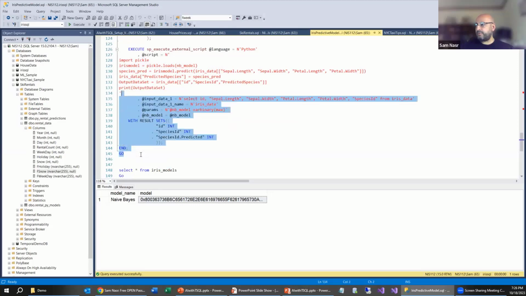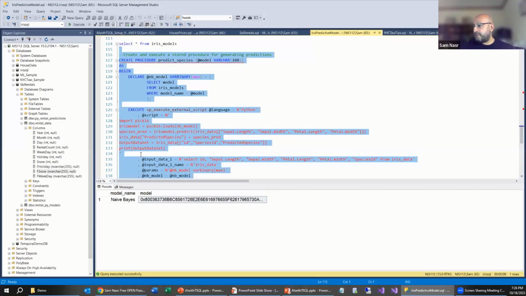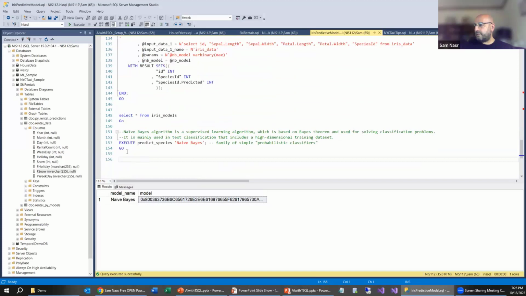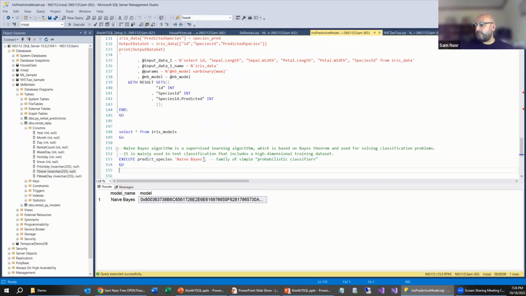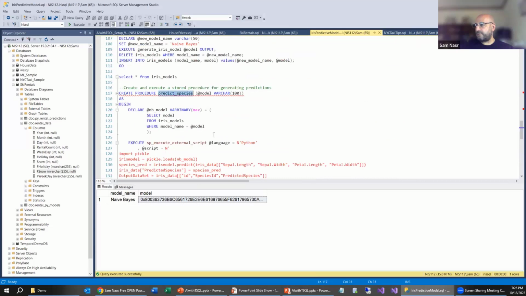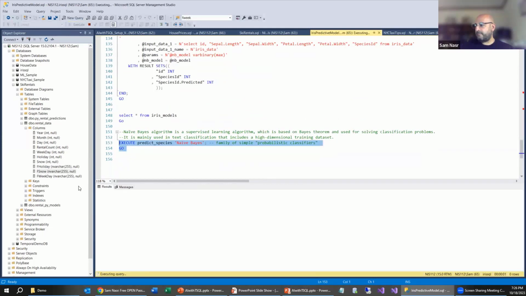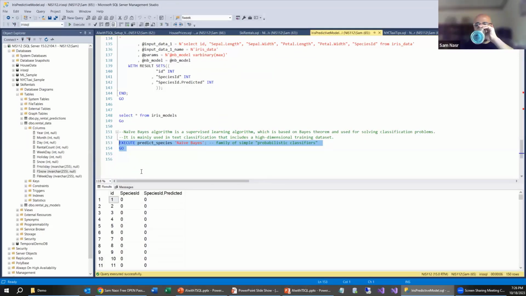And so when we execute the stored procedure, sorry, this is the portion that we need to execute. So we're passing in the name of the model. It's going to call the predict species stored procedure, which is this one. And then that's going to output the results. And we'll go ahead and run it.